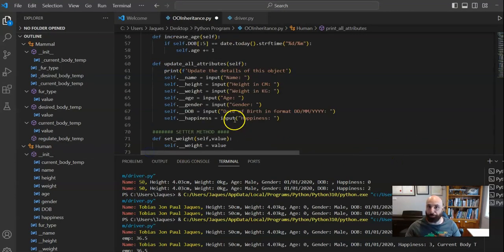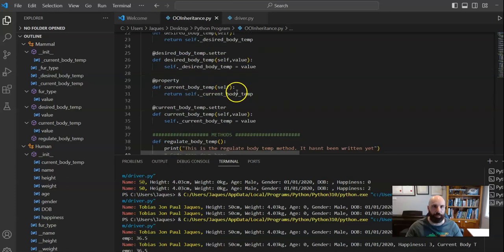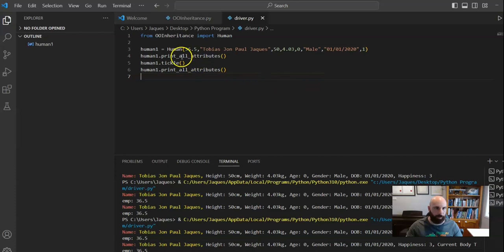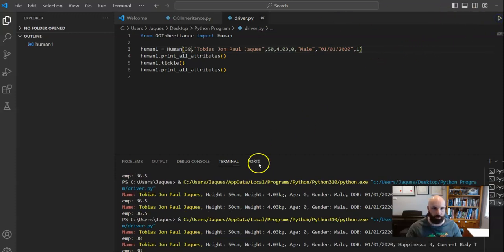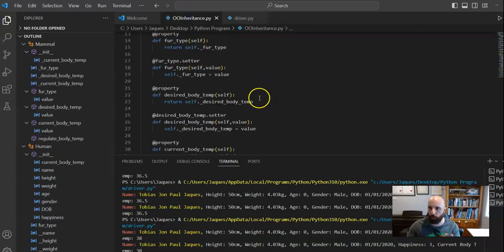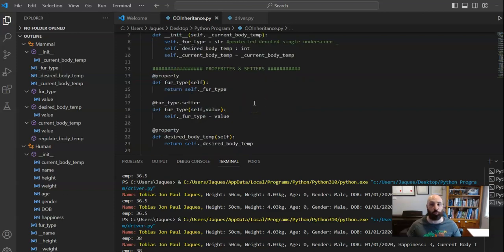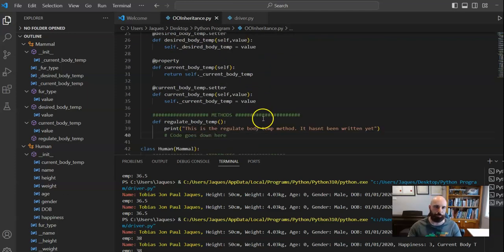Now let's save this and go back to our driver and run this again. In fact, let's just change this to be 38 just to make sure that we're seeing new data coming through. And we can see that with those changes, it's still working as expected. However, what we have now done is conform to the rules strictly, in the stricter sense, of encapsulation. Because only here, the mammal class is editing its attributes.